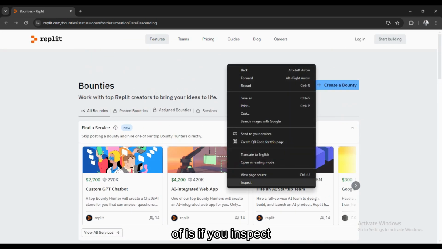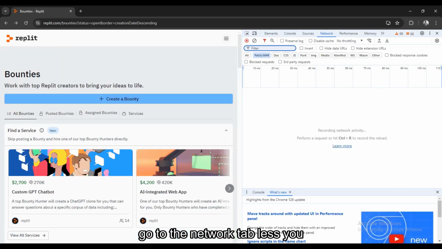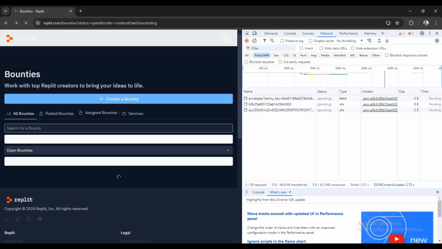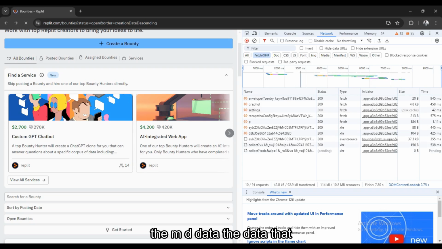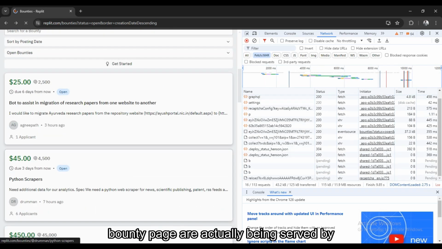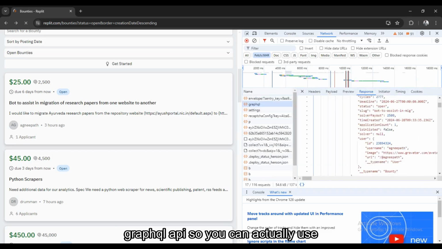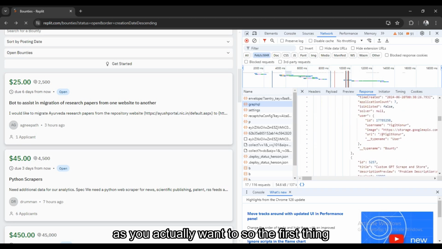If you inspect, go to the network tab. We have to refresh this so that the network will come on. If you now refresh, you'll notice that the data being posted on the Bounties page is actually being served by a GraphQL API. So you can use this GraphQL API and pull this data, and you're going to just mock the data and then use it as you want to.